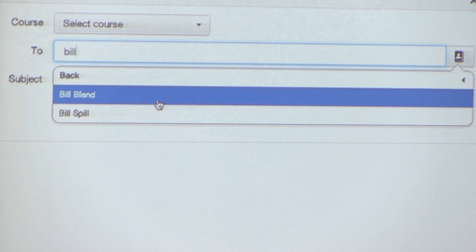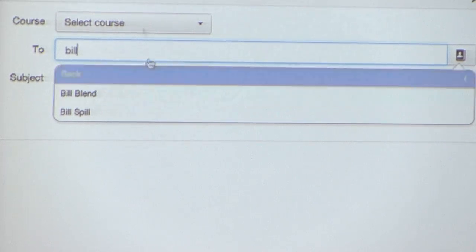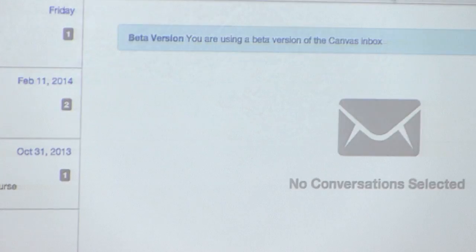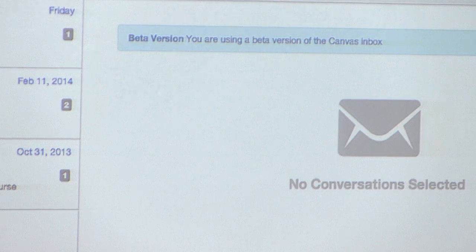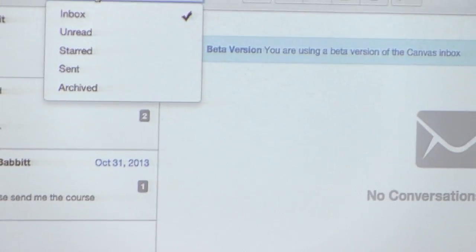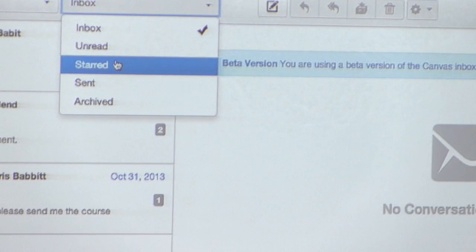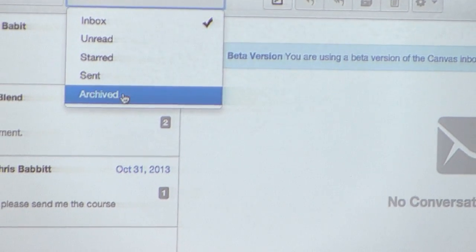And does it capture the emails that are sent? Yeah, if I go over here and go back, I can go in and I can star this, but let me see what I have here. I can star it by inbox. I can look at everything in the inbox, unread, starred, sent, and archived.